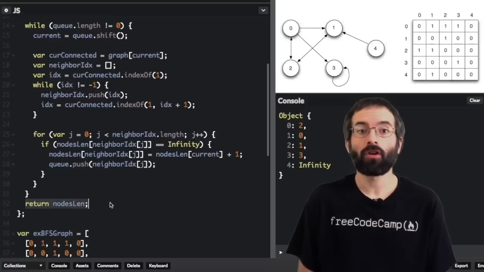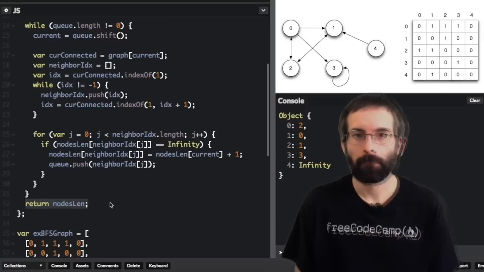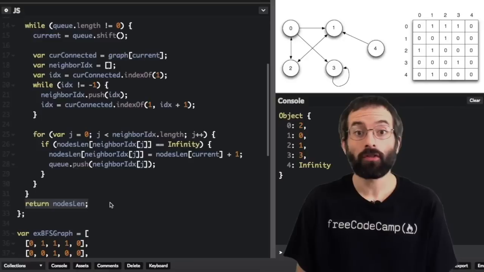At the end, we return the node's length array. And that's breadth first search of a graph.